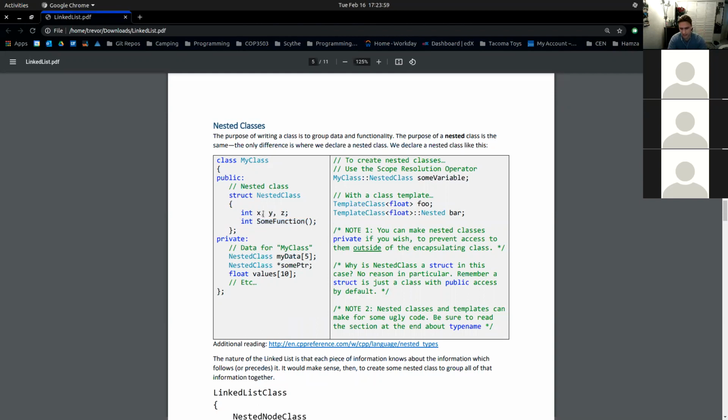Structs come from C, if anybody's familiar with the C language. It doesn't provide any object-oriented principles, but it does provide structs as a way to contain data. It's more of a container, and then C++ built off of that and made classes.